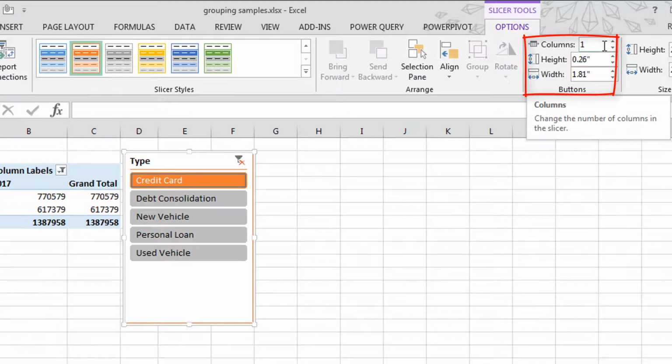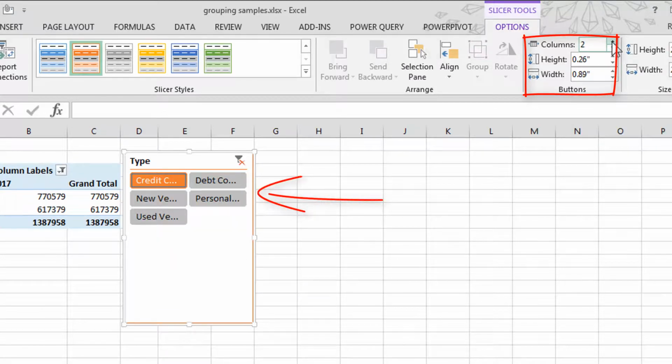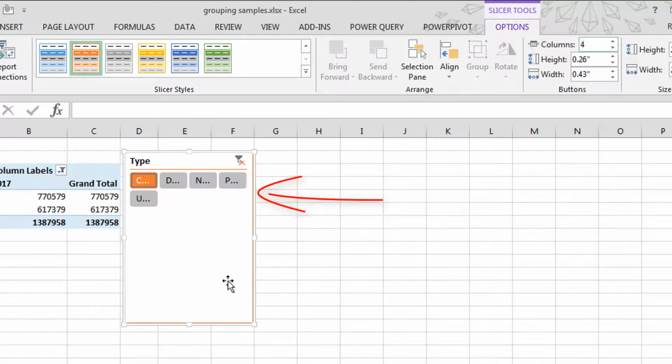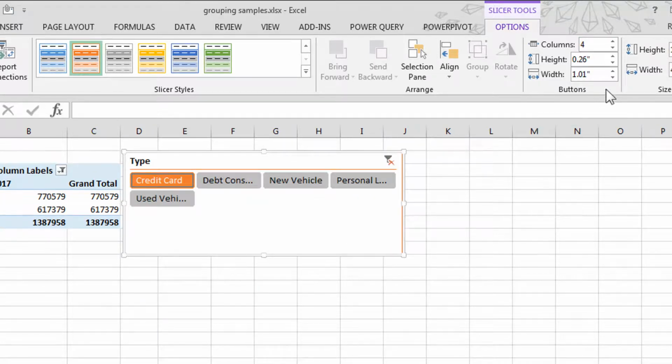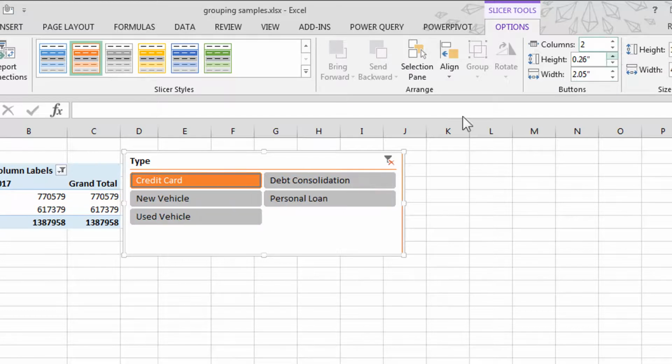Come over here and see how that works, which looks kind of nice. Make it the number of columns that help you fit all your items on here, and also tailor it to look very well with your dashboard. You can do that as well.